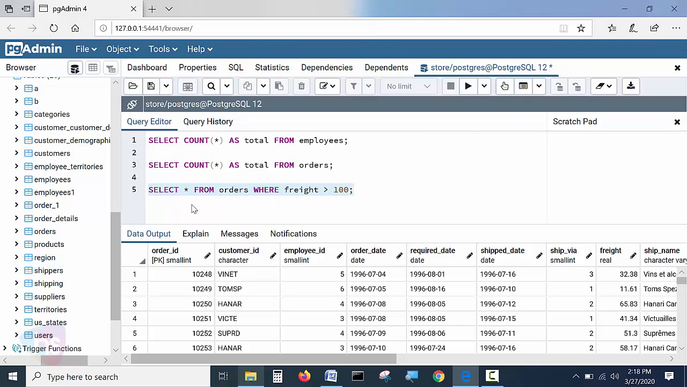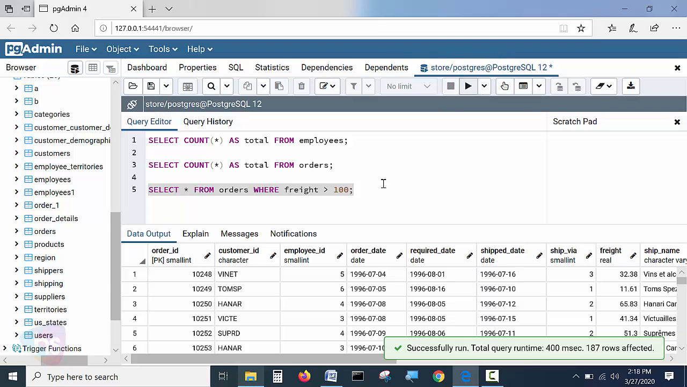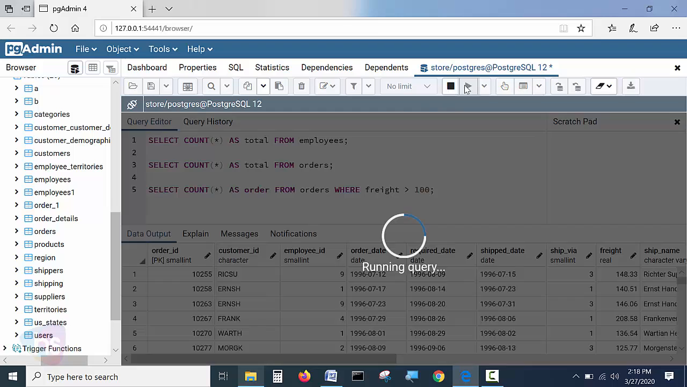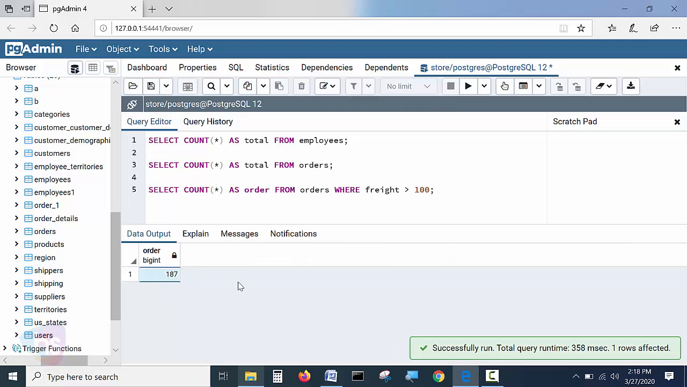I want to populate it now. If I execute, rows are returned, and I don't know how many. So I can mention COUNT of a column, AS orders. You can specify that, no problem. AS order also we can specify. Okay, 187 rows means only 187 orders are there with freight charges above 100.